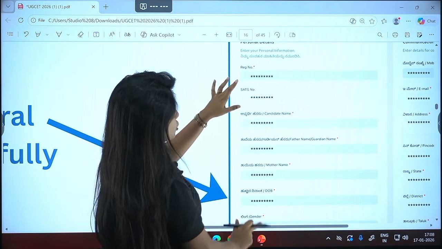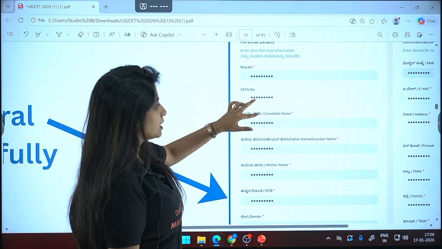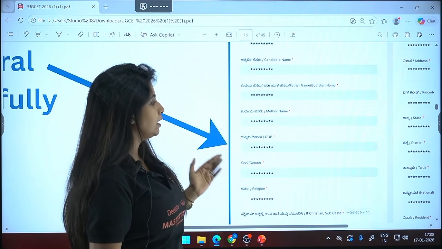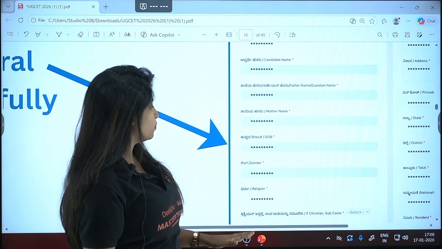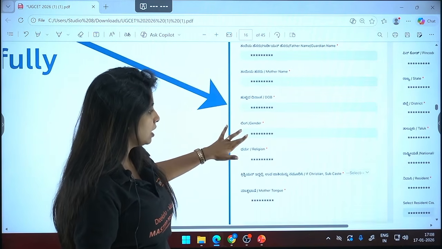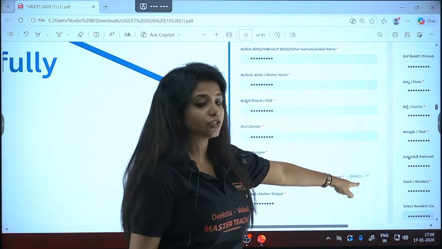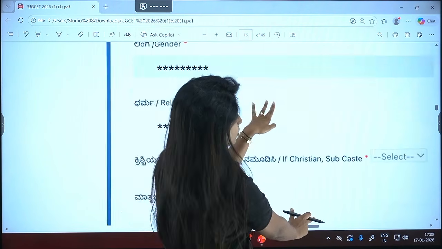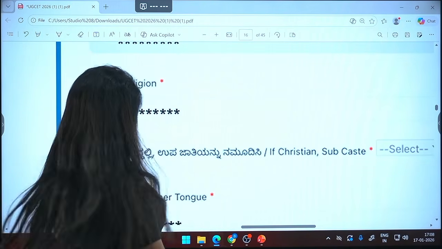such as your registration number, SATS number, candidate name, father name or guardian name, mother's name, your date of birth, your gender, your religion. If Christian, then subcaste. There's an option to select also. Okay, there's an option to select, you can select it.